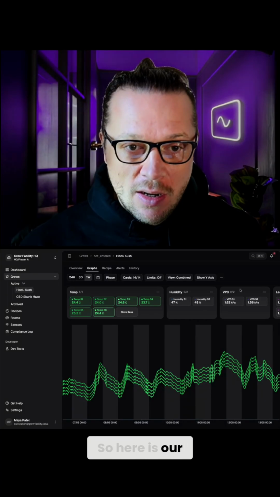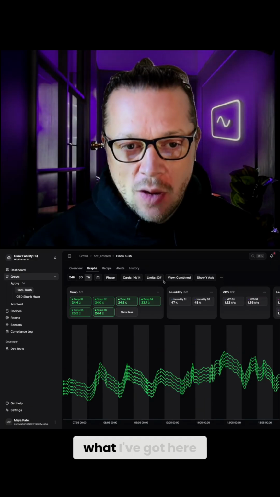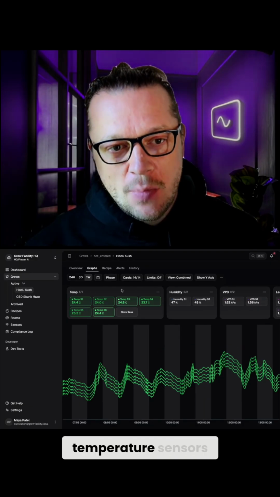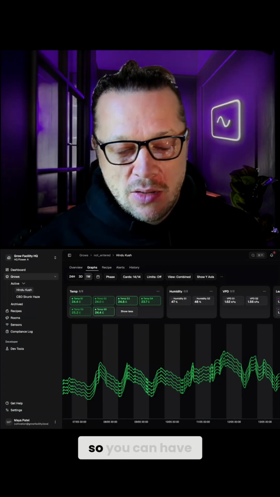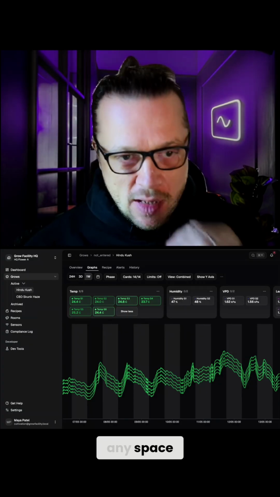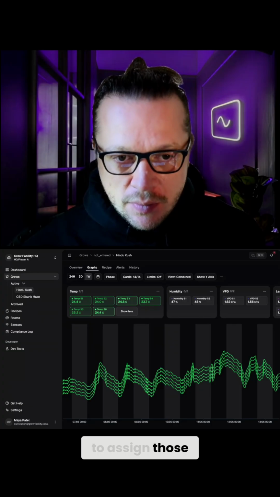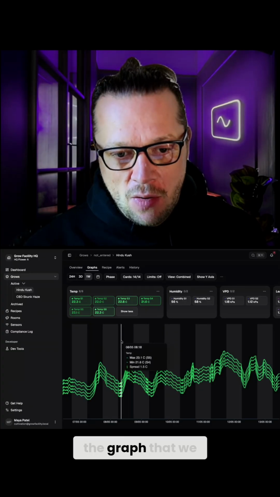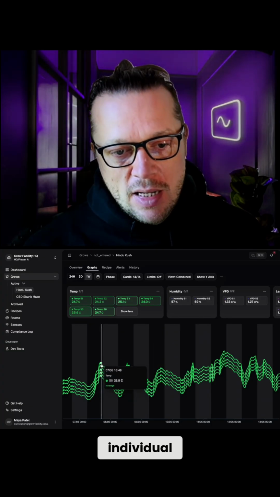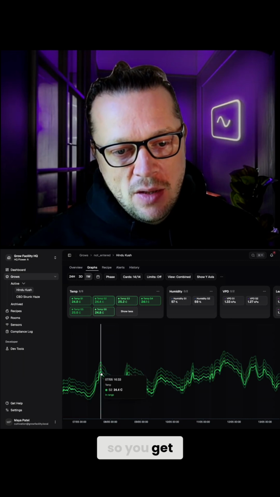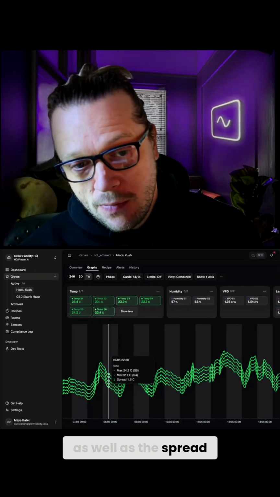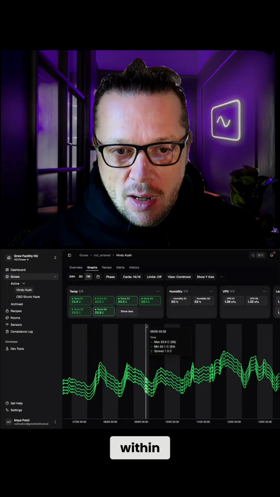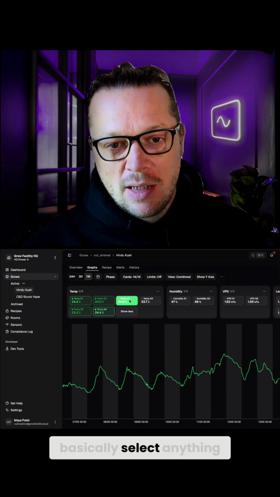So here is our graphing tool. At the moment, what I've got here is all of the temperature sensors selected within one space or one zone or one grow. So you can have multiple sensors within any space, and it's very easy to assign those. So you can see on the graph that we can plot multiple individual temperature sensors. So you get values for each, and you can also see if they're above or below the range as well as the spread.